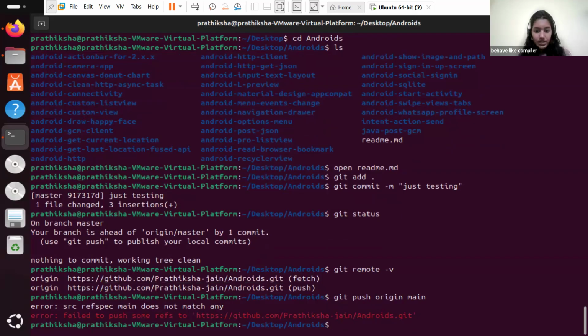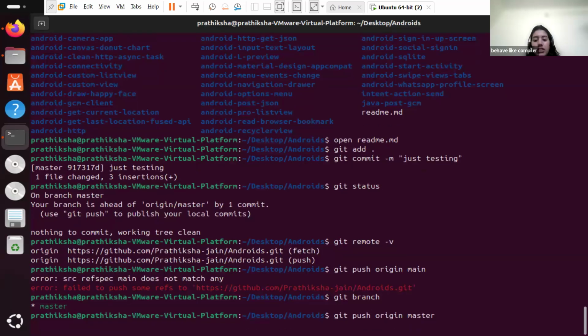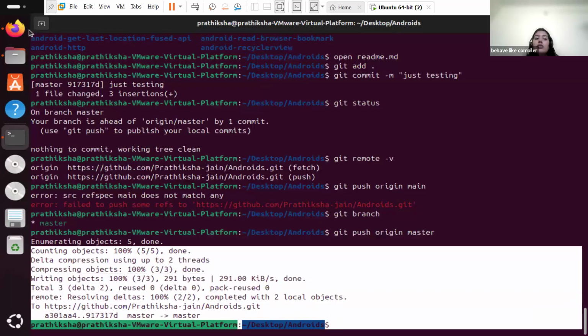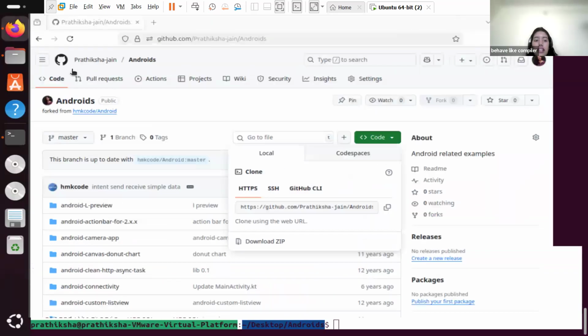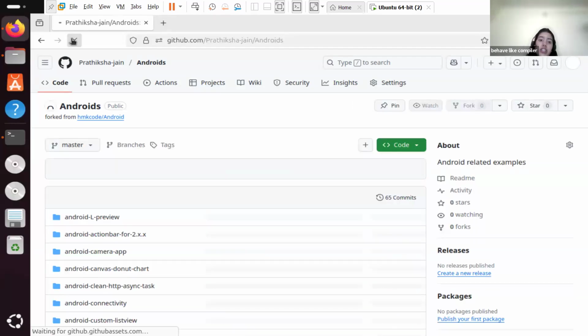Failed to push some refs to Git. Okay, it's master. Sorry, I missed it. Git push origin master, because we have not renamed it this time. So we'll have to give git push origin master. See, now everything has got pushed. Now let's go back into our GitHub. Let's refresh this. Whatever changes we had done must be coming over here.